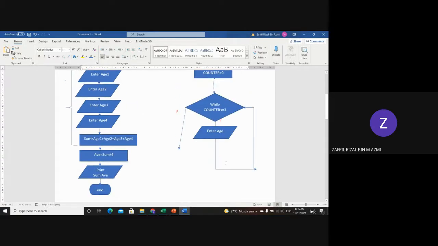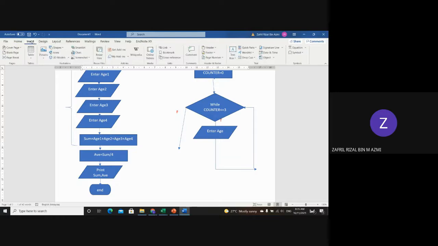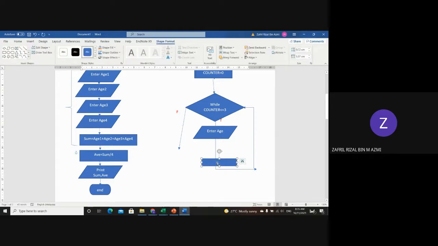Okay, over here, put the assignment symbol and we update the value of the counter. So how do we update the value of the counter? Counter equal to counter plus 1. So this is the counter update. You may apply this in any program that involves looping. The update is always the same, most of the time.